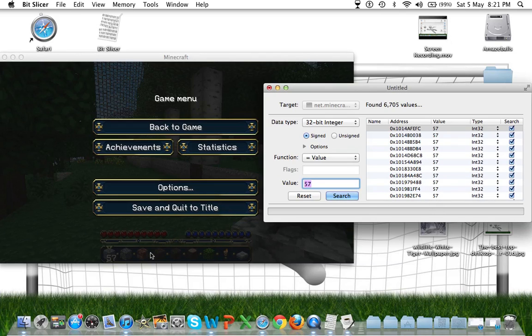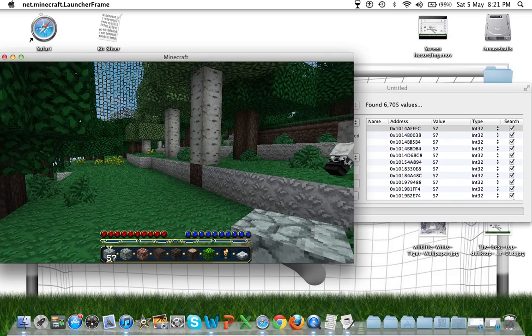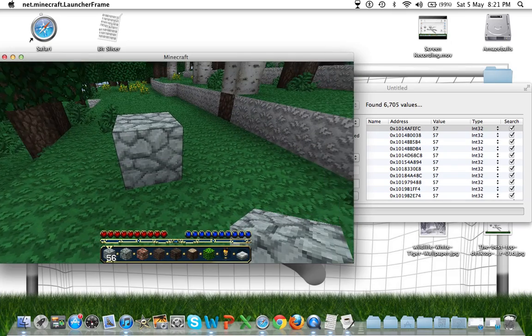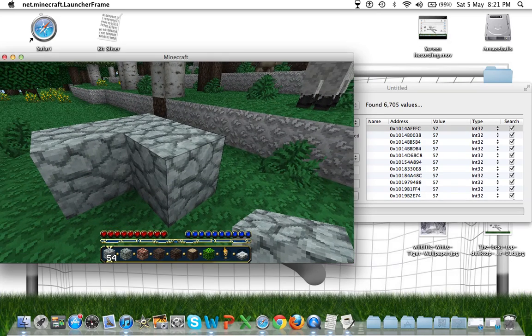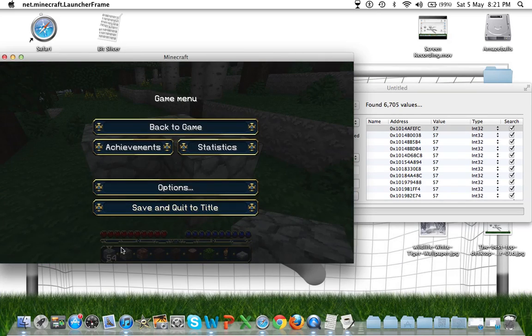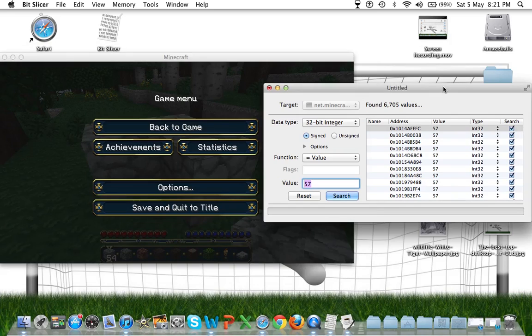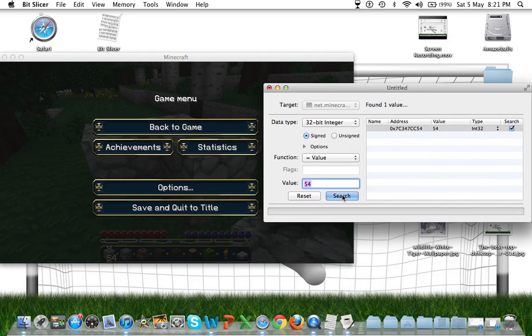To narrow it down to the exact one we want, we'll go back to the game and I'll put a couple of these blocks down. There we go. I put 3 down. And I now have 54. So I'll type in 54. Search that. And it's found one that has changed from what it was previously to 54. This will be the dirt block. Just so you don't forget it, you can rename it dirt block, if you want to.